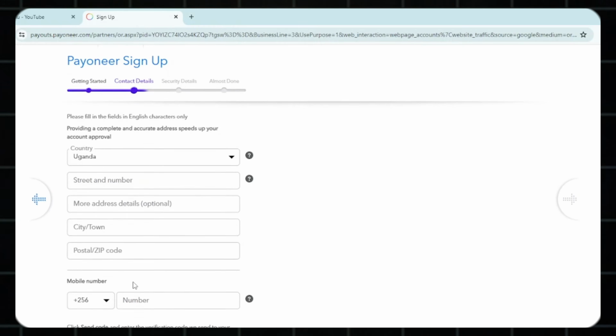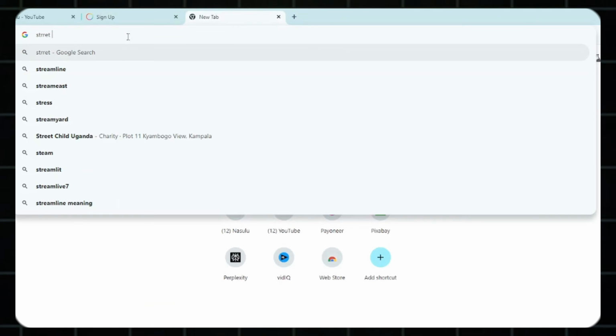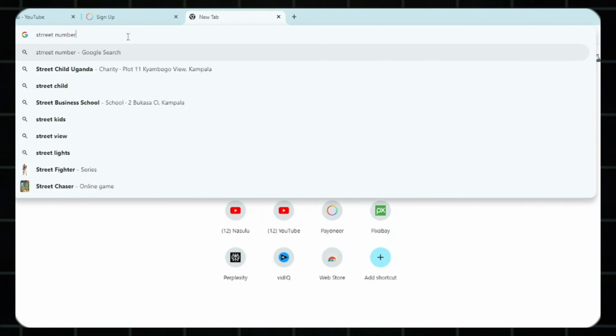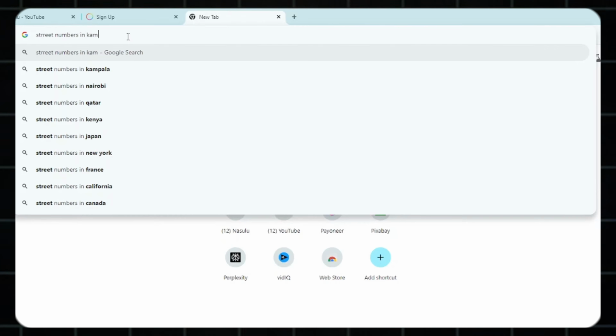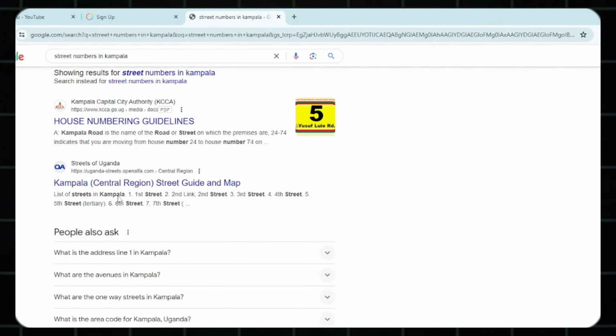We are going to enter our contact details, including the city or town. Please enter the city that you're living in, and if you don't know the street number, you can go to Google and search for one. This time around I'm going to search for one and see what exactly Google brings. After searching, click enter and you'll be taken to that page. These are the street numbers that are there, so you can choose one and then go back to the sign up page.